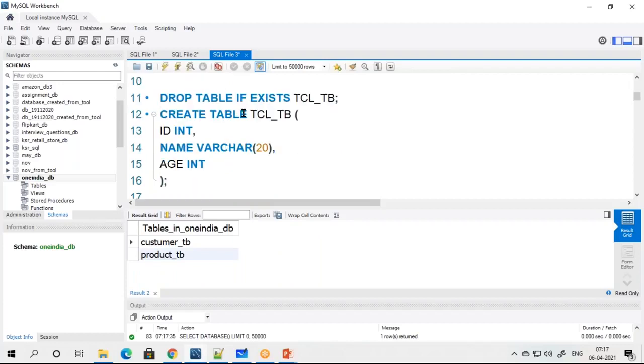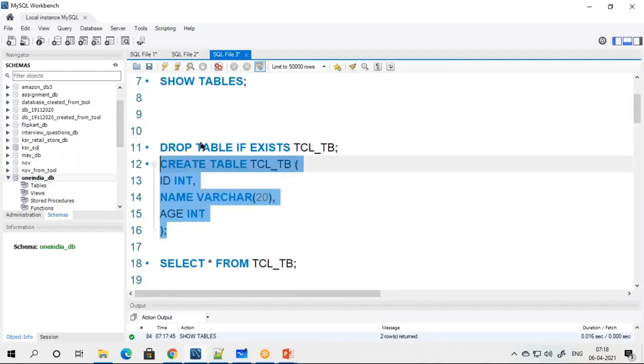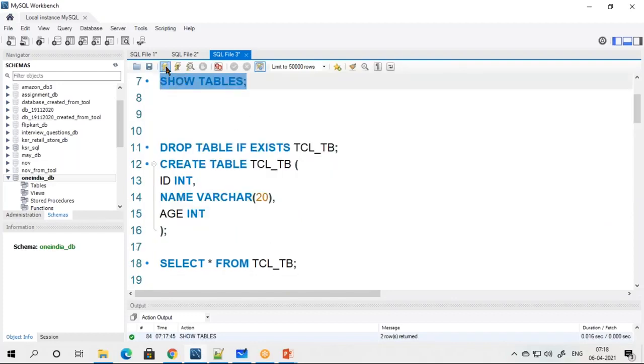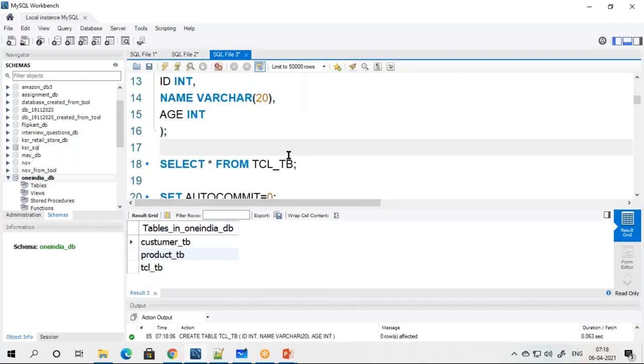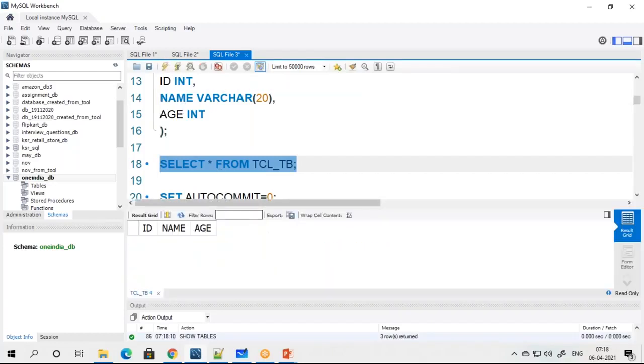Now I'm creating one table with ID, which is an integer data type, name which is a varchar data type, and age as an integer data type, and I will run it. The table is created. Now again I'll go and show it. The TCL table is added. Now if I select from this TCL table, I don't have anything in it.